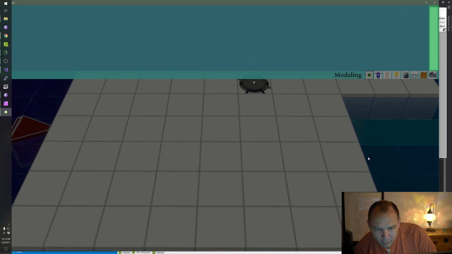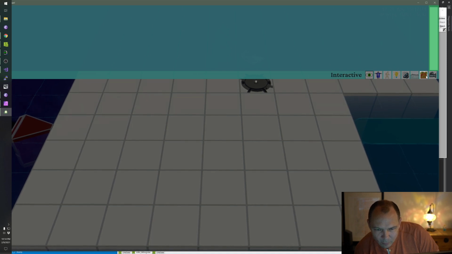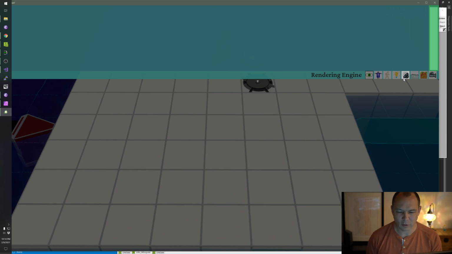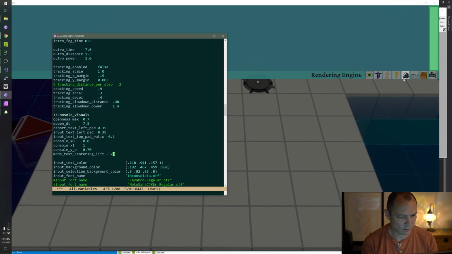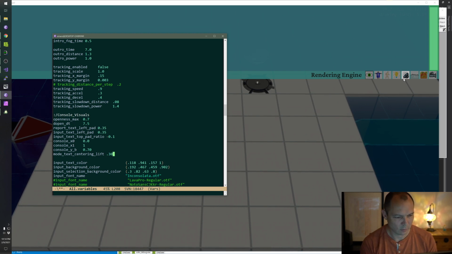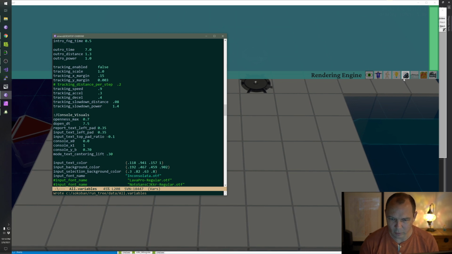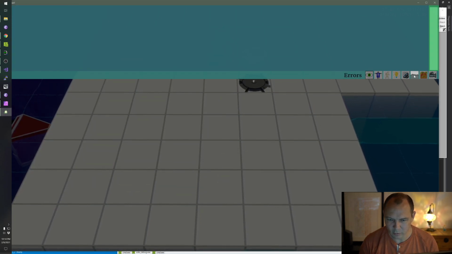Modeling looks too high. Yeah, maybe. Maybe we just lower it for now. Like, rendering engine doesn't look that much too high. It's interesting coming up with a heuristic. We'll just do that. That's pretty good, right? That's pretty good.